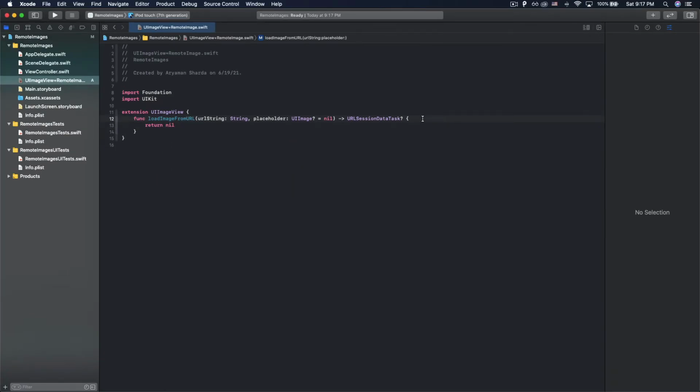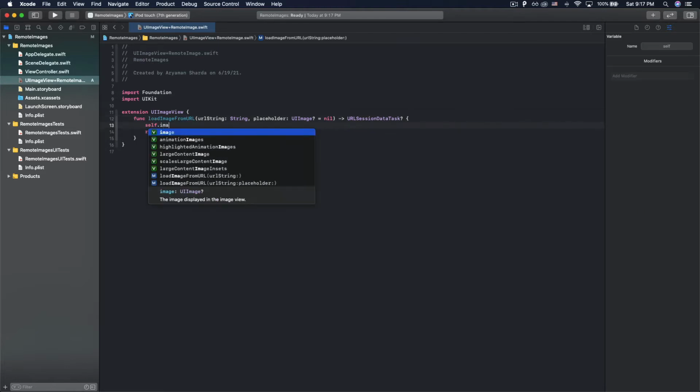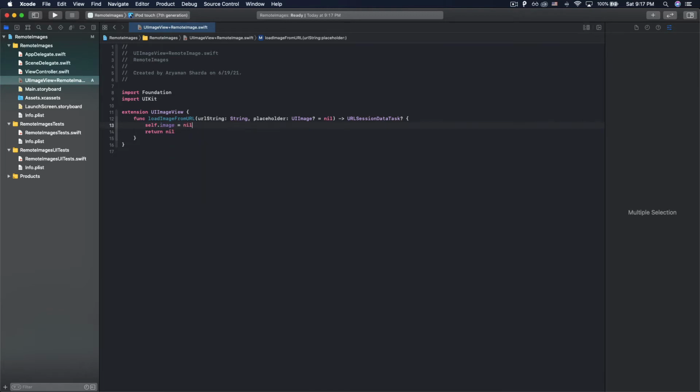Similarly, if we have a table view with cells in them, as a cell gets reused, it would briefly show the previous image before the new image is assigned and the view is updated. So the first thing we need to do is nil out the previous image to prevent this UI side effect. Next, we need to create a cache.